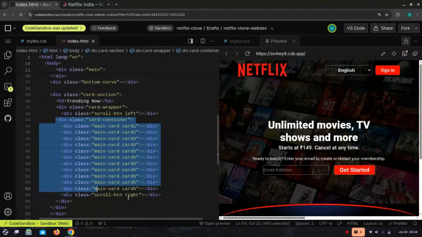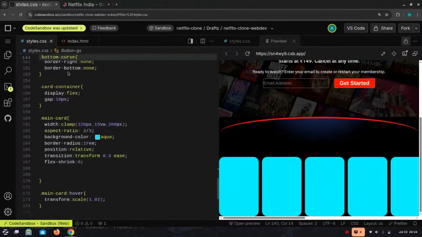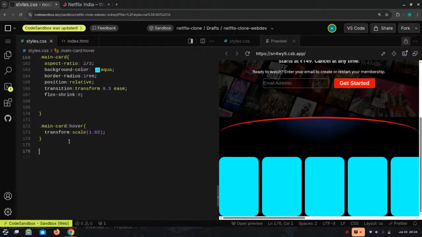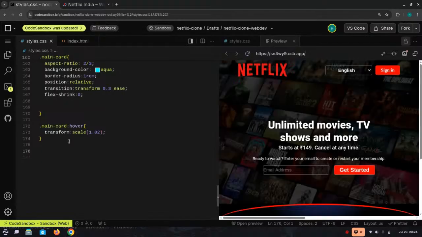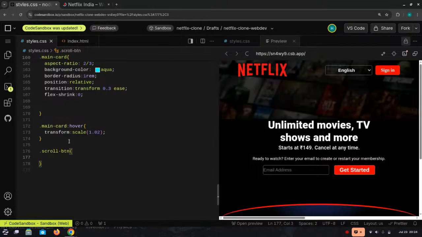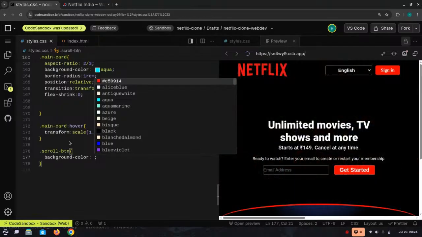Okay, I have made this card wrapper class and now nothing is visible to you guys because I have not made anything yet. Now I'm going to make both the buttons. I'm now going to design the buttons. Let us name it scroll btn, and inside, first of all, let's do the easiest task, guys.